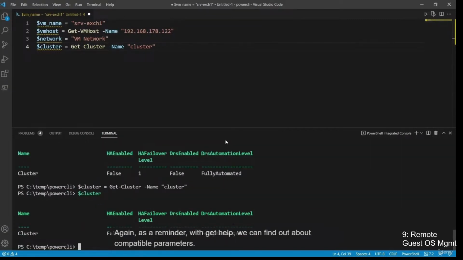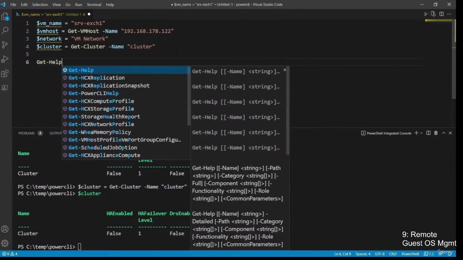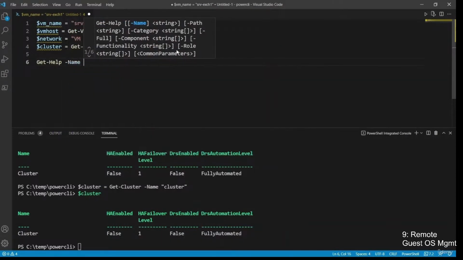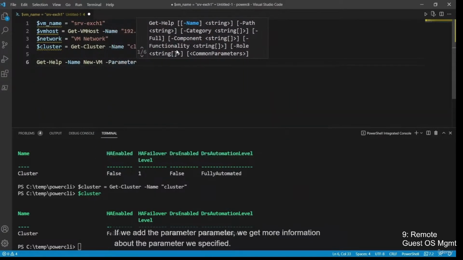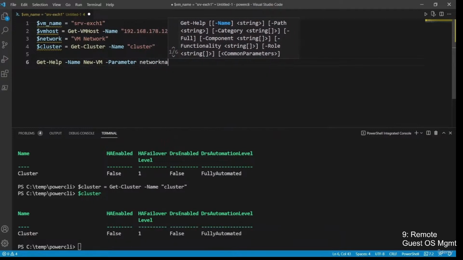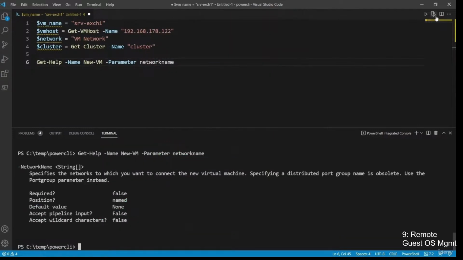Again, as a reminder, with Get-Help, we can find out about compatible parameters. If we add the parameter, we get more information about the parameter we specified. That was a lot of parameters in one sentence. I want to get more information about the parameter NetworkName. Here we get an explanation of what the parameter does. In addition, we can see the data type that the parameter expects, in this case a normal string.